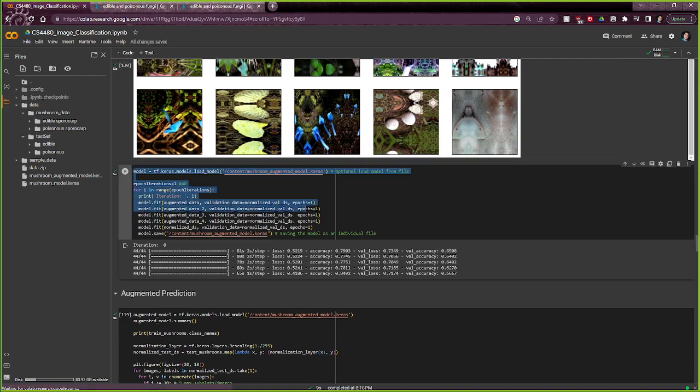And then here is where we fit the model to the augmented data sets against the normalized validation sets. But we also fit it against the normalized data set again because we didn't want it to just be fitting against the augmented data. We still wanted it to fit itself against the normalized data set as well, so that we don't lose any accuracy against the regular data.